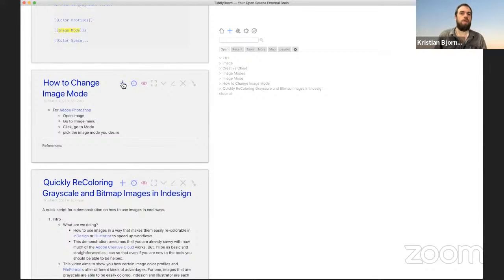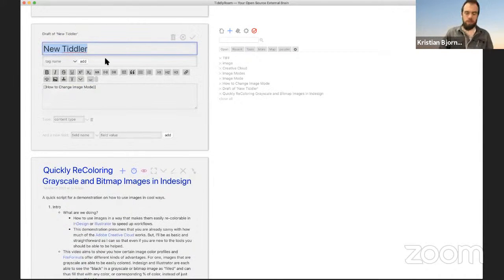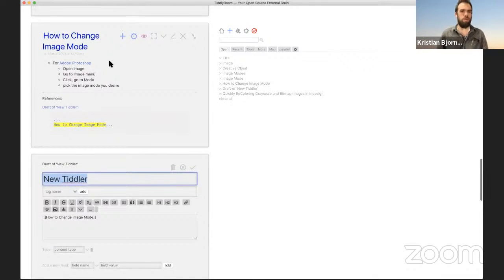Okay, how to change image mode. So as a sub connection to how to change image mode, this is going to be change grayscale to bitmap.